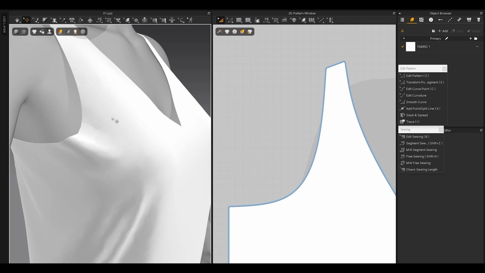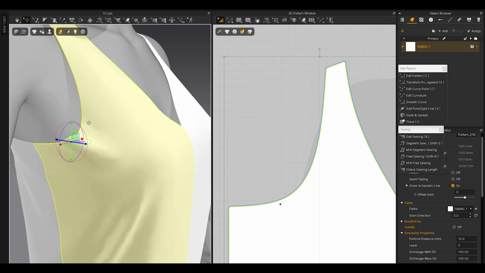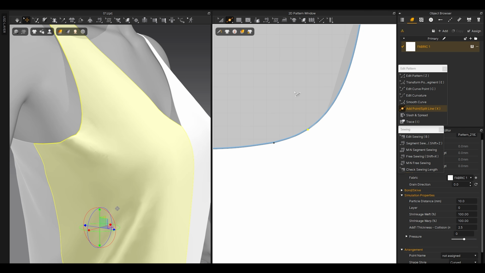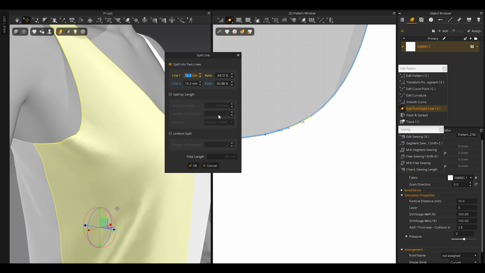I'm going to use a dart at this point. So I want to reduce fabric from here. This is the area where I want to reduce. So I'm going to use the add point and split line tool and add 2 points, one here and one here, around here and around here. Perfect. Now again, hover over here and then right click instead of left click and use uniform split, so it will be placed right in the middle of these 2 points.